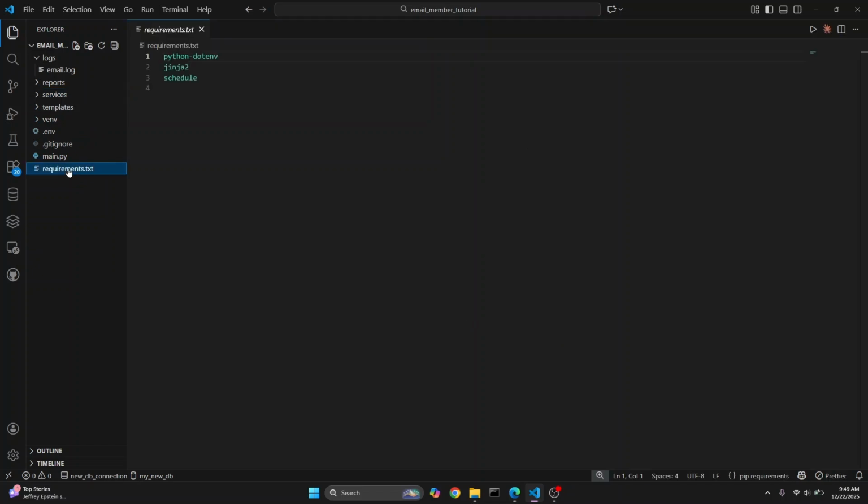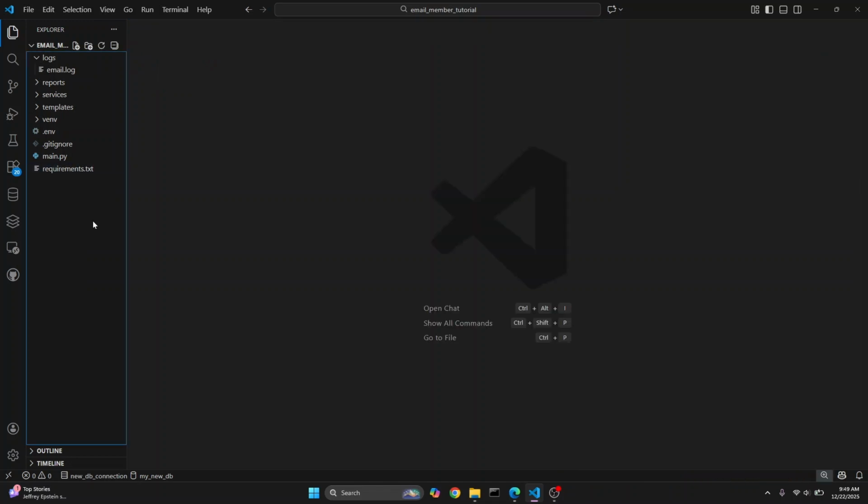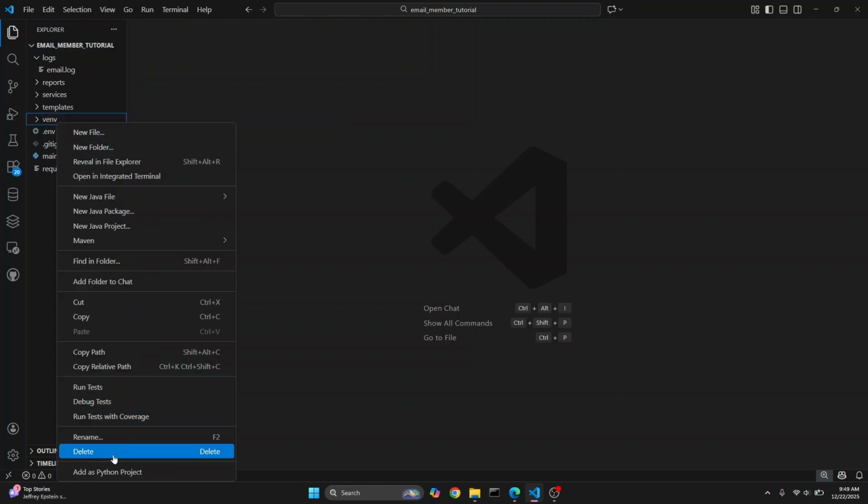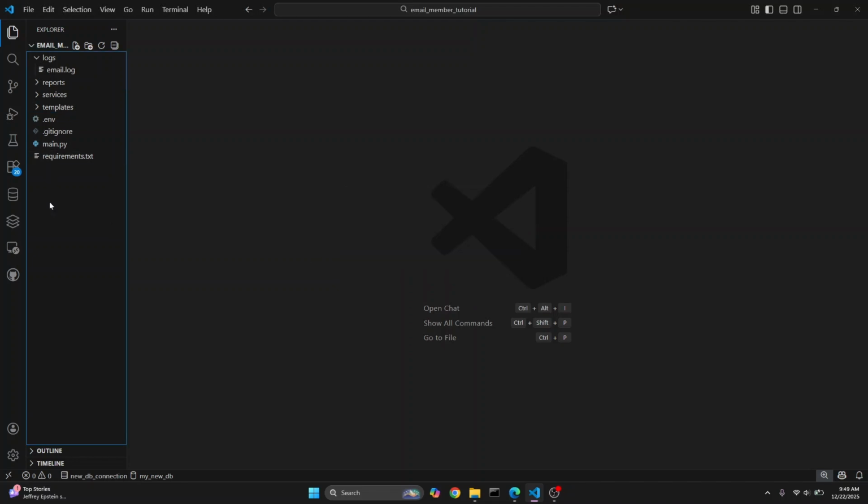Okay, and finally requirements.txt contains all the requirements or Python libraries that we will install in this project. So for this project, we just need 3 dependencies, that is python-dotenv for environment, Jinja2 for templating, and finally schedule, so that we can schedule our emails. Now, as we mentioned, let's create our virtual environment and install all the dependencies. So I'll just delete this and recreate this so that you can see how we can create the virtual environment.